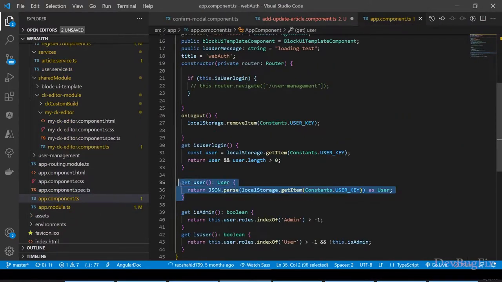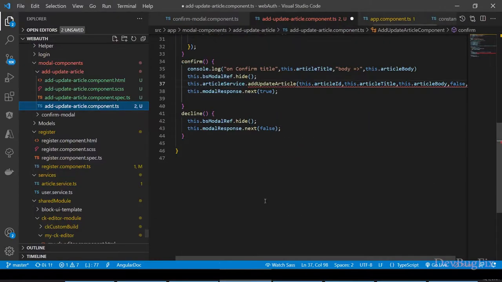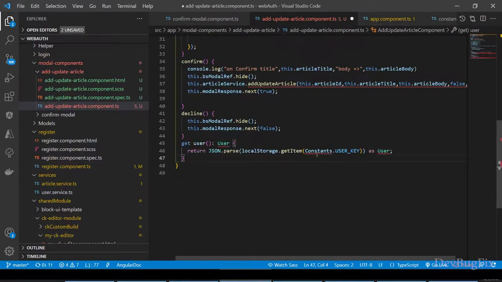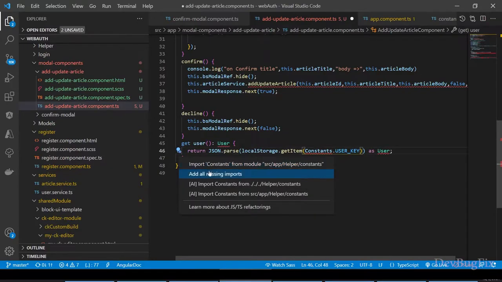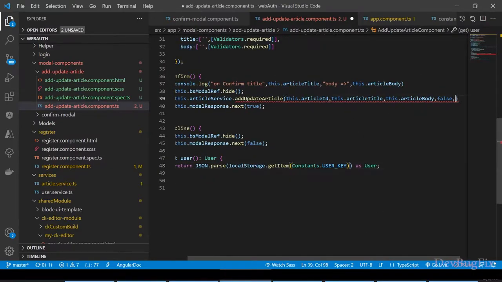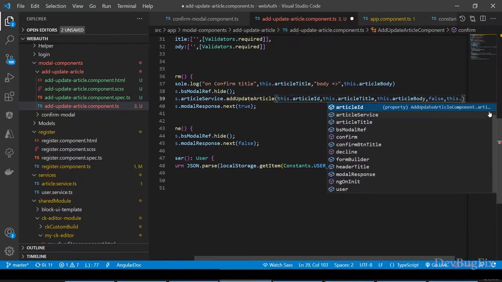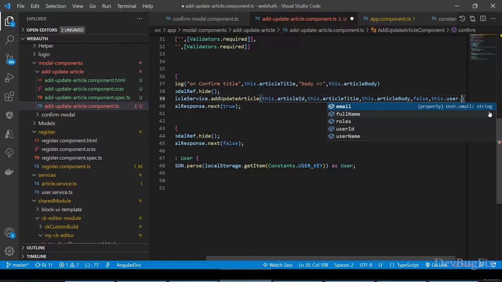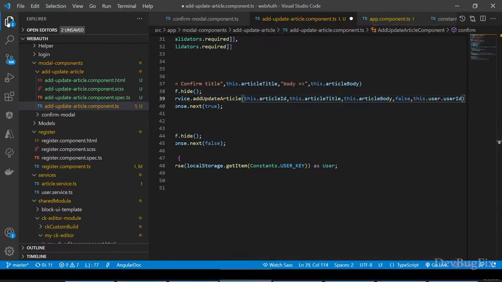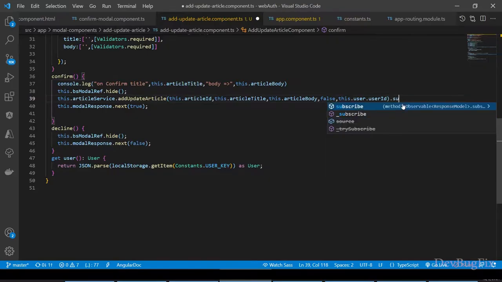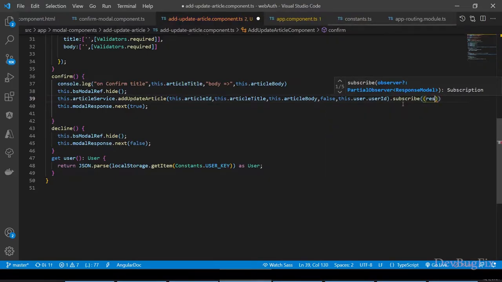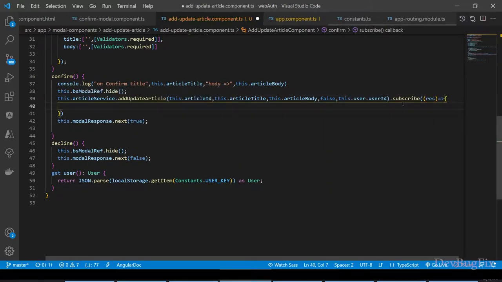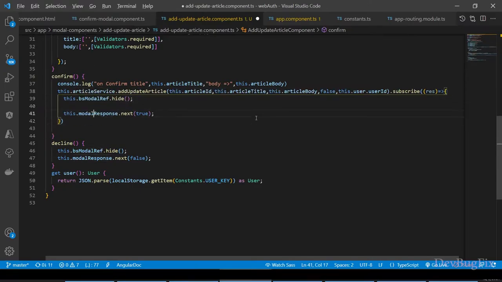Copy this code. This function return user information from local storage. Paste here and import constant. This dot user dot user ID. Dot subscribe. When we get response from server, subscribe method will run. I will hide the model when we get response from server. So I will move these two lines in subscribe function. If we get success from server, then I will hide this model.